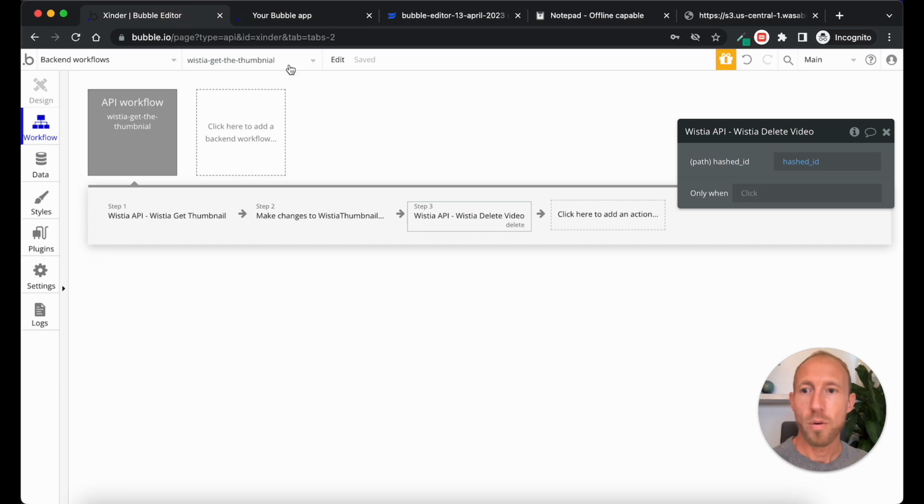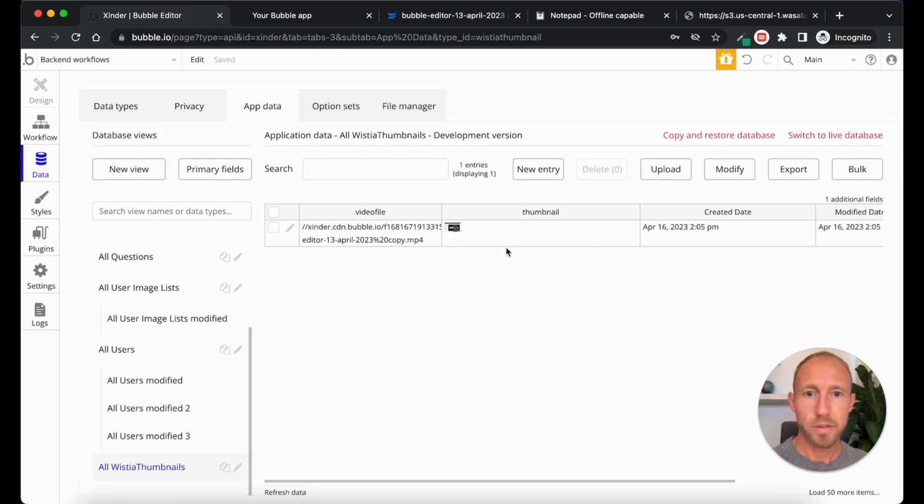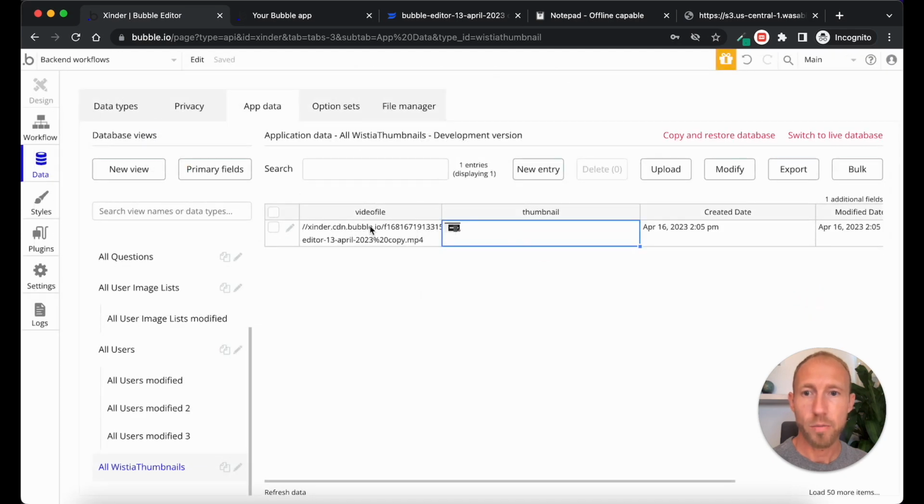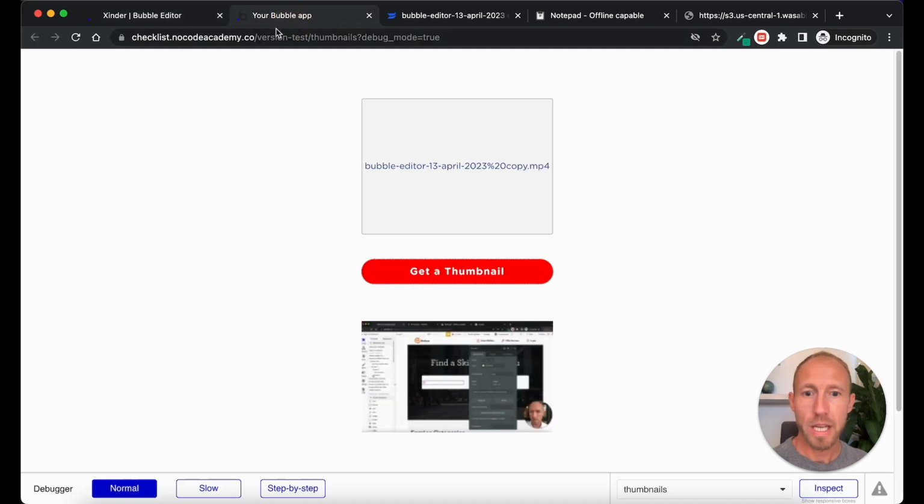So one of the things that we can check out then here is over here in our data. Okay, so we see that, and I actually see that the backend API ran because we see a thumbnail here, and then over here on the front end we see that thumbnail inserted here.